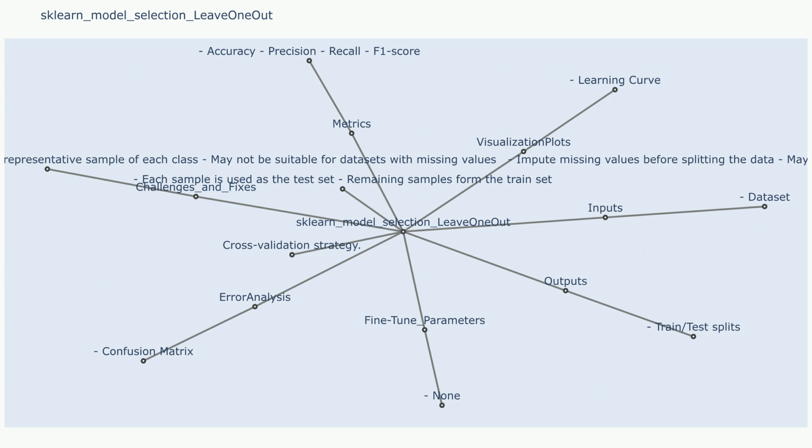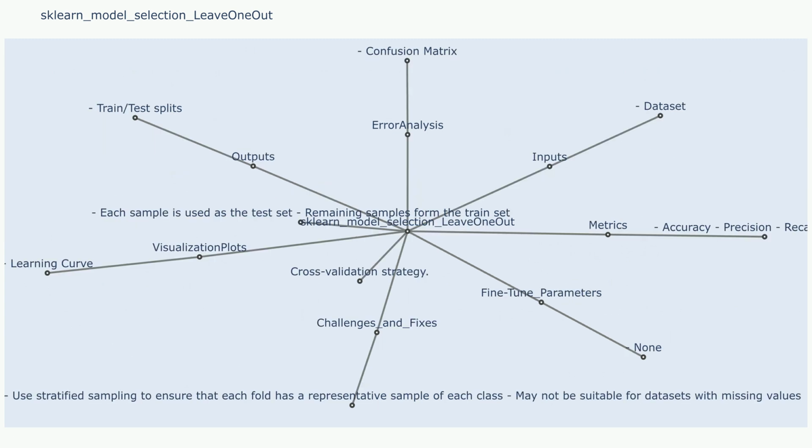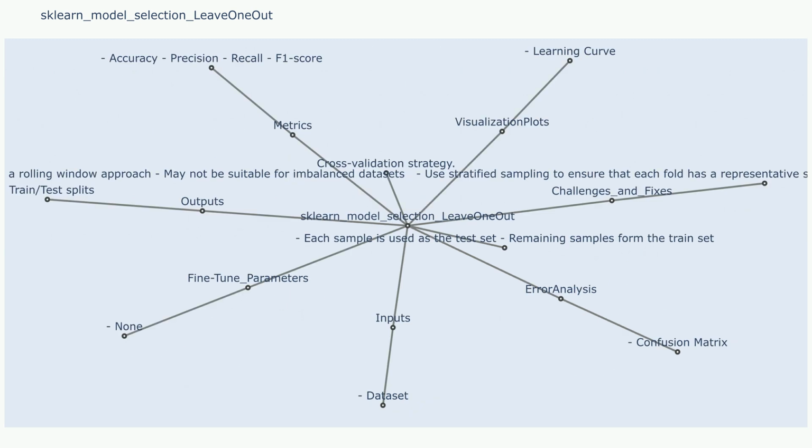Visualization plots: Learning curve plots the model's performance, e.g. accuracy, as the number of training samples increases. This helps identify if the model is underfitting or overfitting. Confusion matrix visualizes the classification performance of the model by showing the number of true positive, false positive, true negative, and false negative predictions. Fine-tune parameters: None. Leave one out doesn't have any tunable parameters.